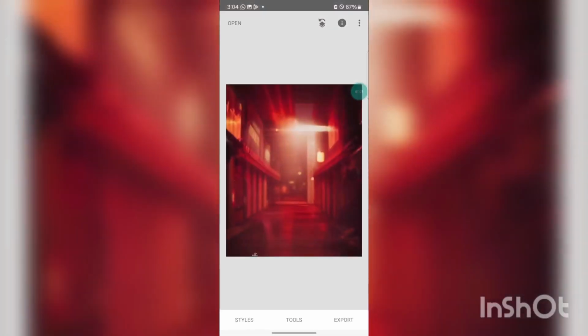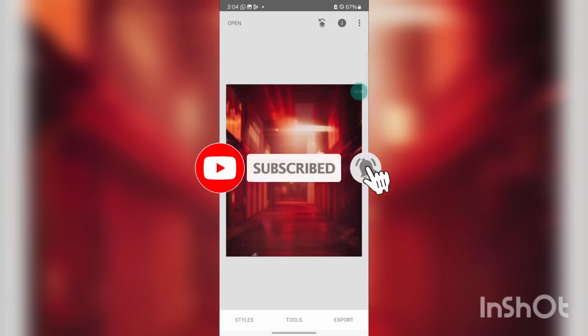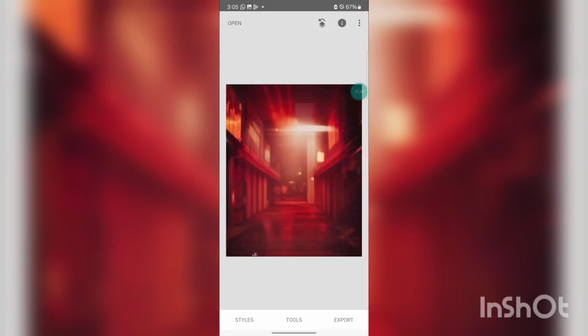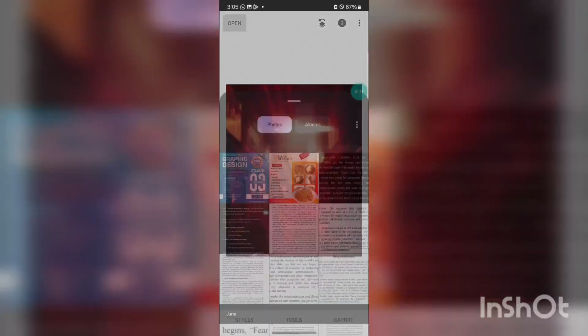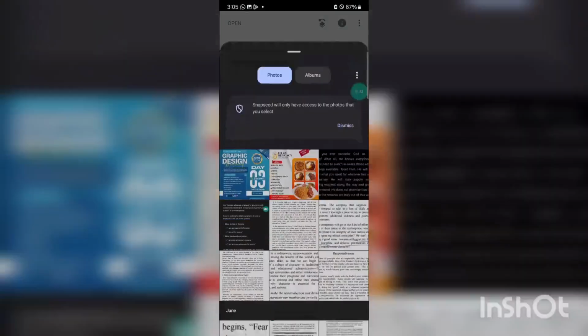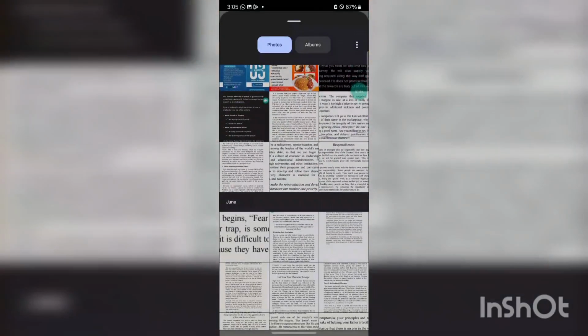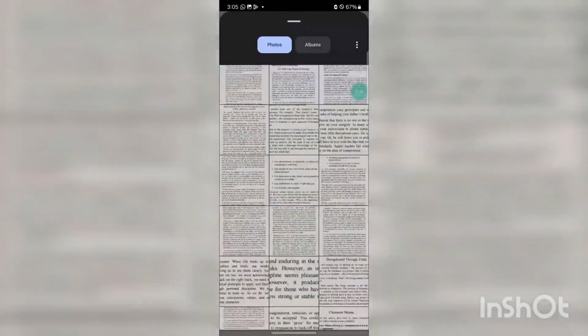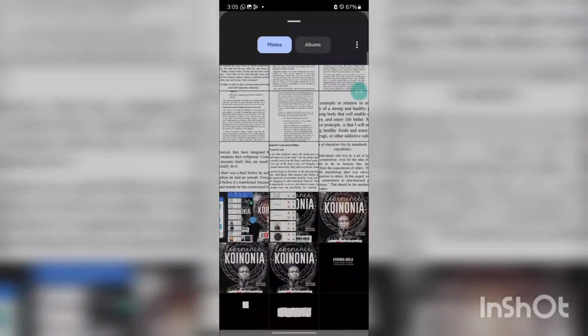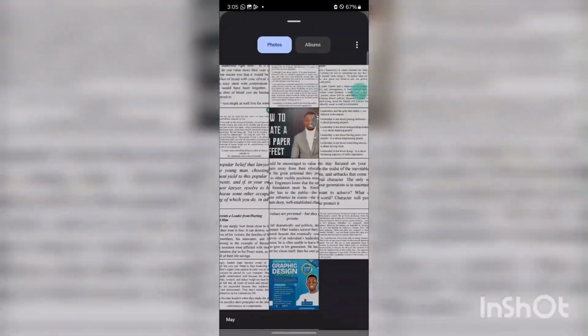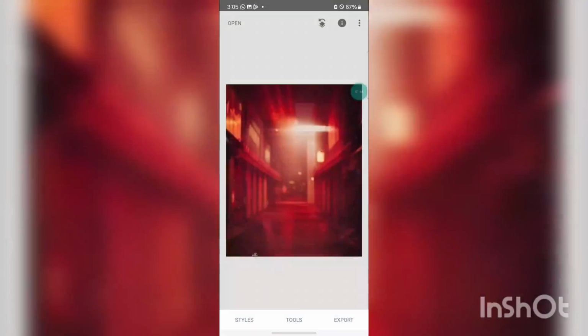So this is my Snapseed. The moment you launch your Snapseed, this is the interface. I've already imported this background into my Snapseed, and I'm going to show you how you can import either an image or a background into your Snapseed. All you need to do is to click on open. As soon as you click on open, it grants you access to your gallery where you can now import an image or a background into your Snapseed.